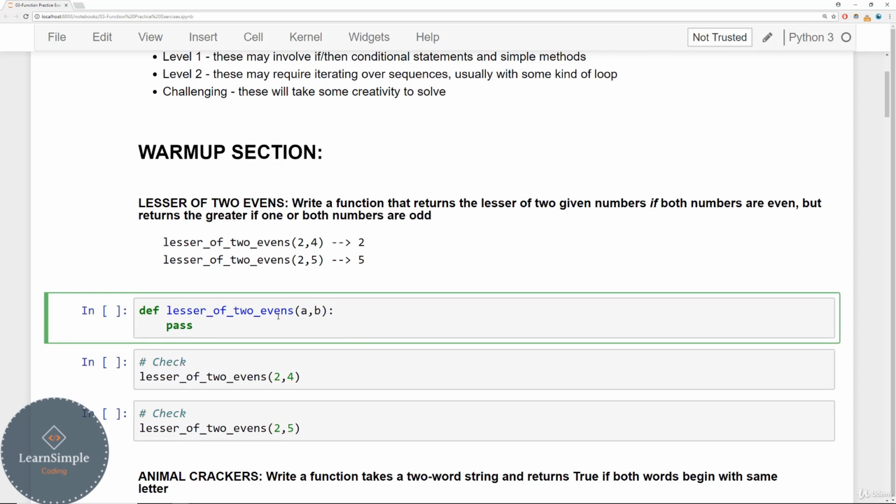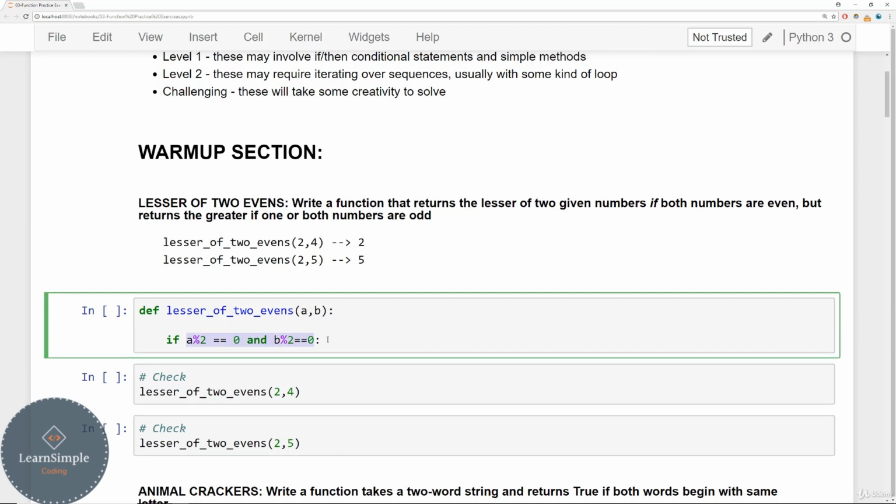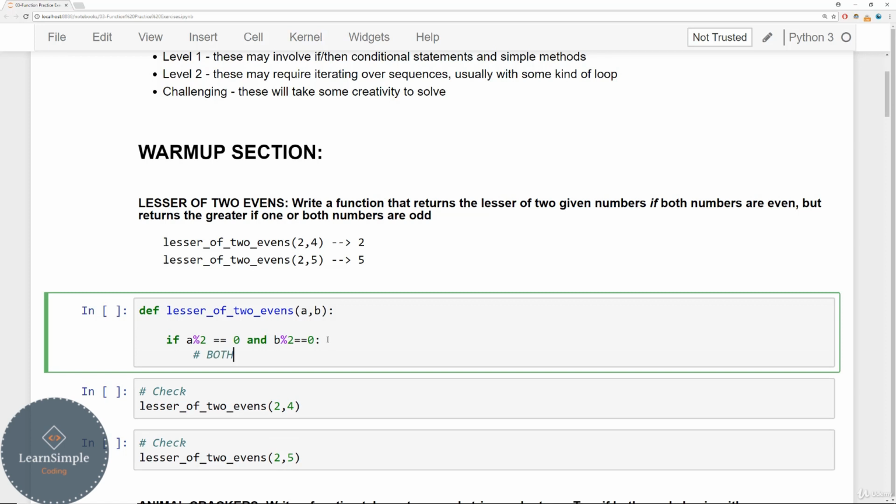So here we have our function, and it takes in a number a and a number b. The first thing we want to do is probably check if the numbers are both even, and that way we have an if statement. So we'll say if a mod 2 is equal to 0, so that is to say when you divide a by 2, does it have a remainder of 0, indicating that it's even, and the same for b, b mod 2 is equal to 0. So if this condition is true, that means both numbers are even. So I'm going to say here both numbers are even.